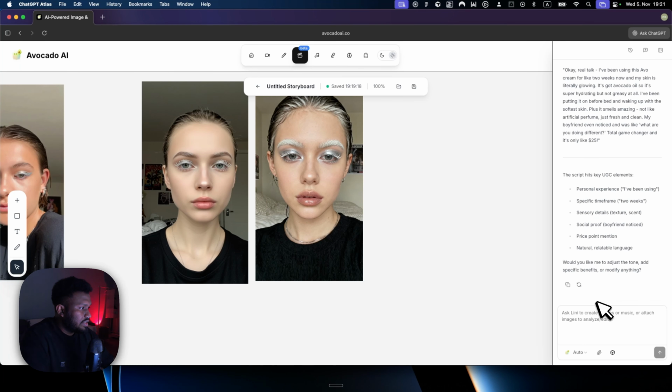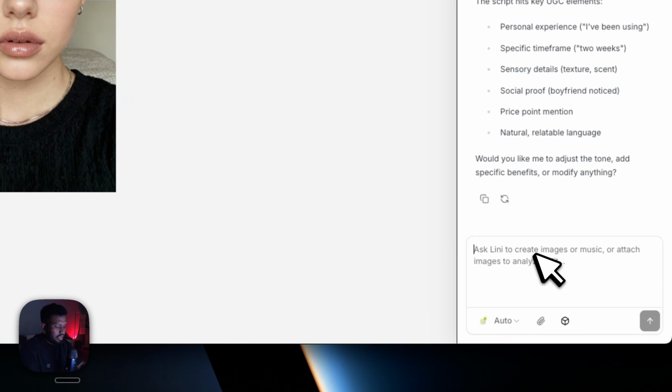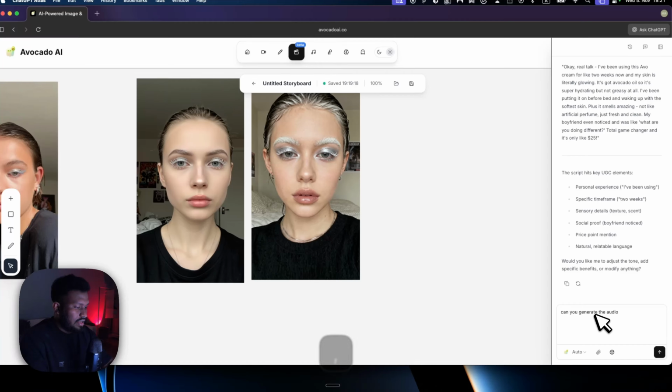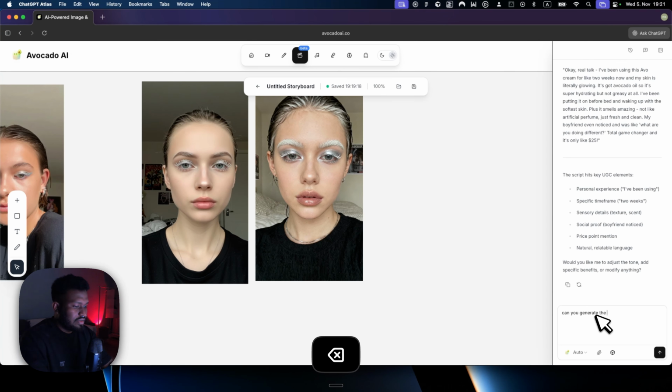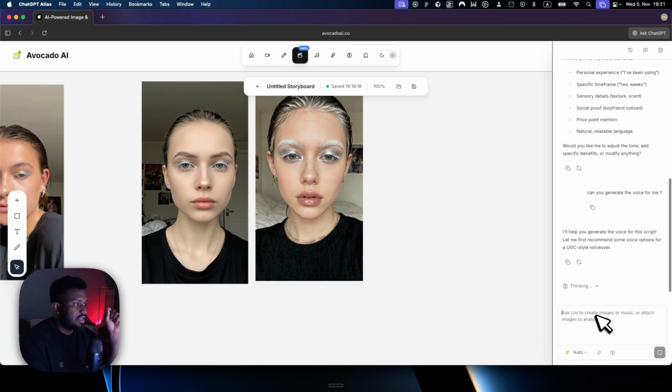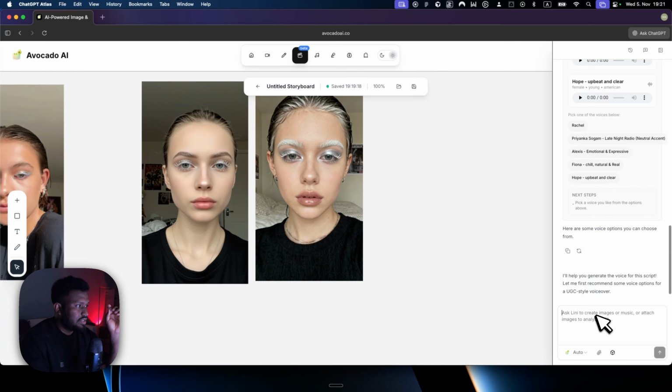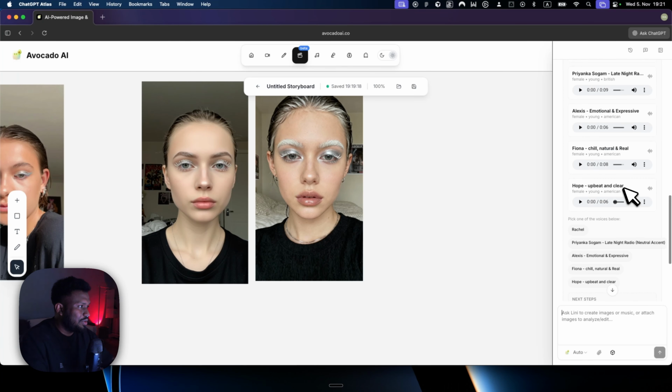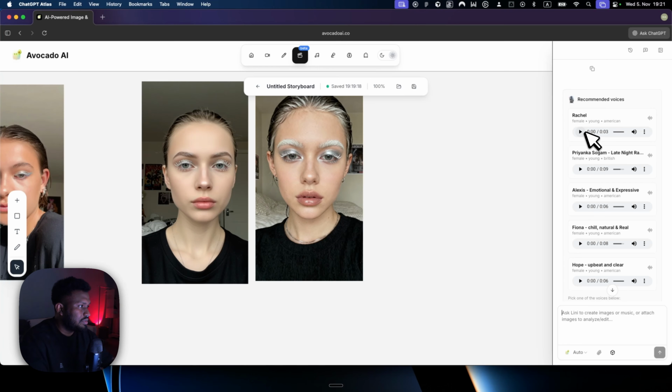What you can do now is just say, can you generate the voiceover? And it's going to try to pick the voice that fits best. So it's going to give you these options. This is pretty cool because you can choose between any of these options.